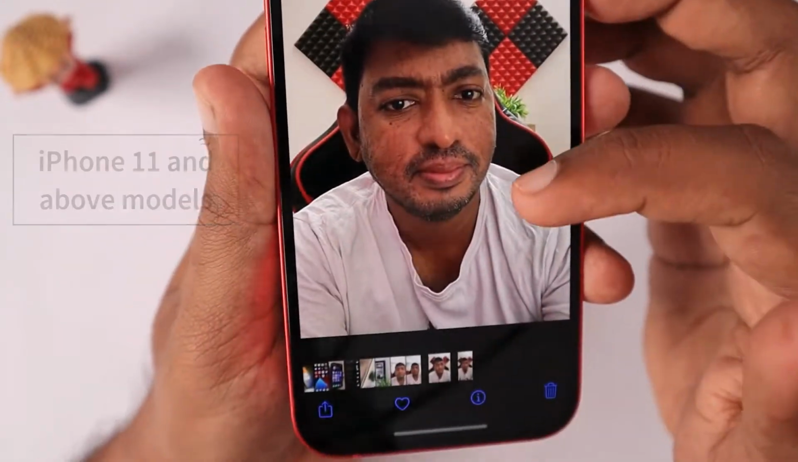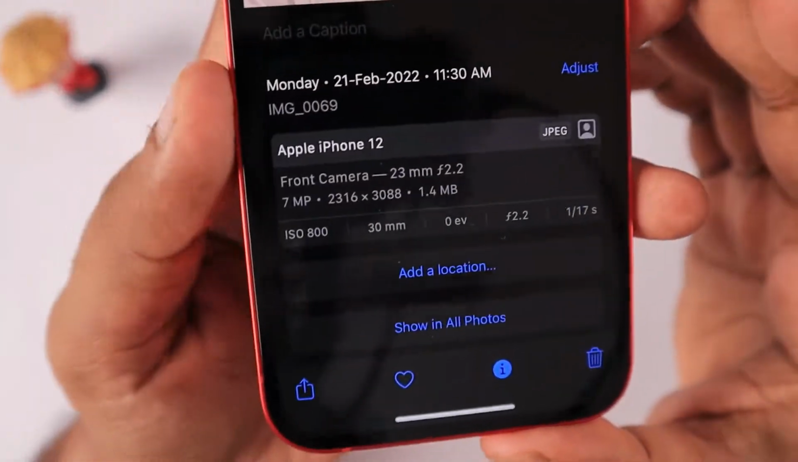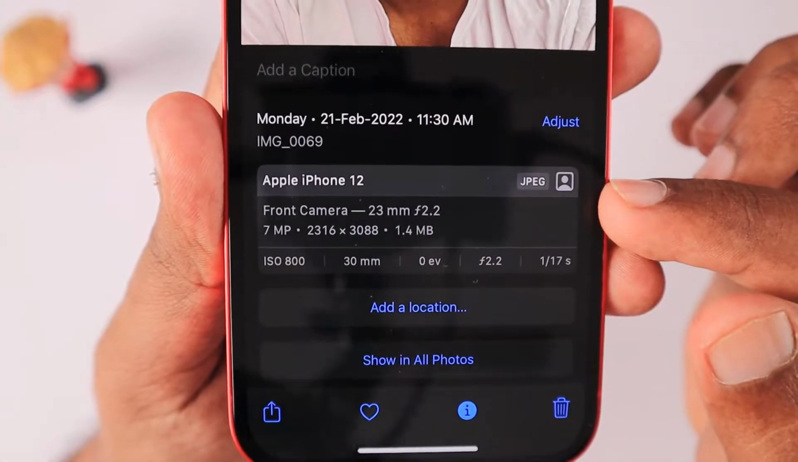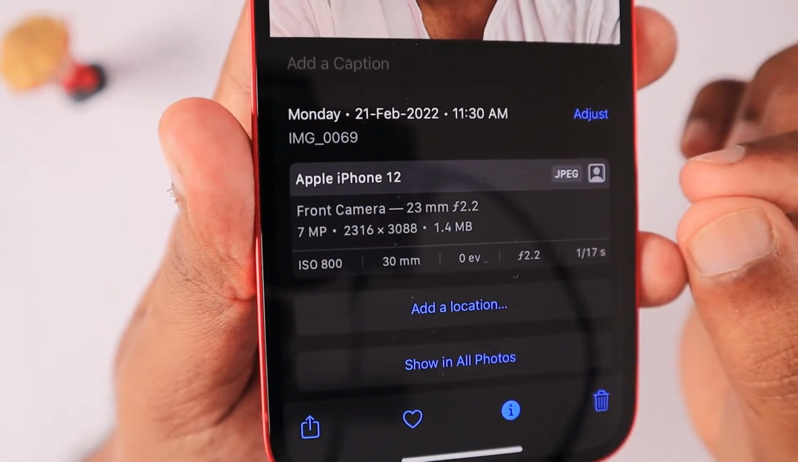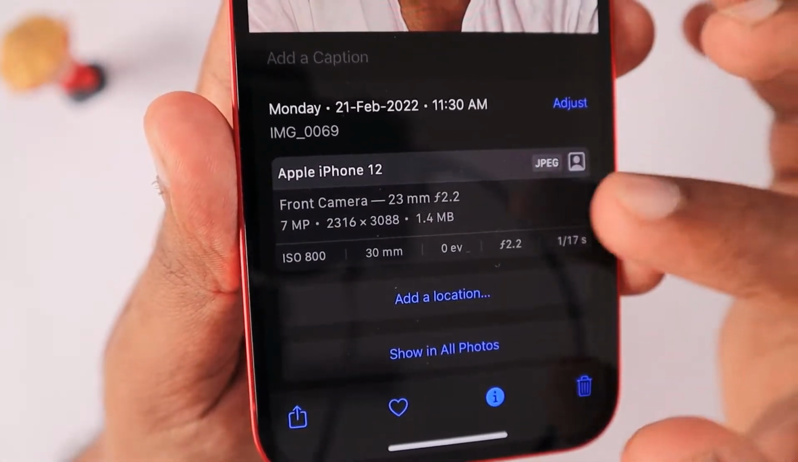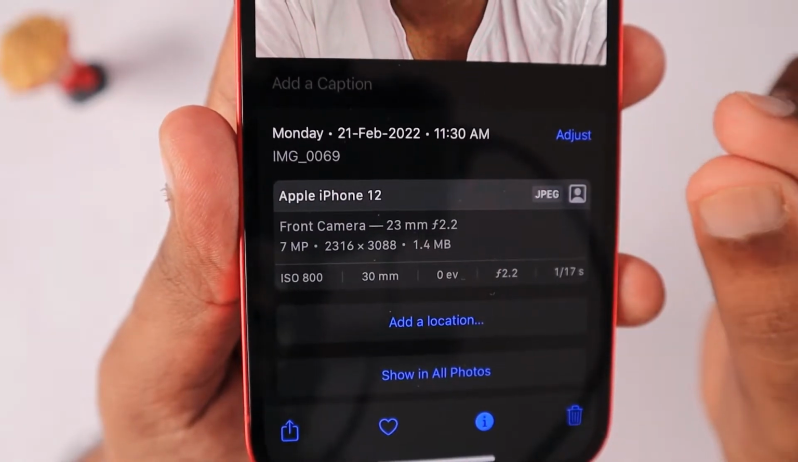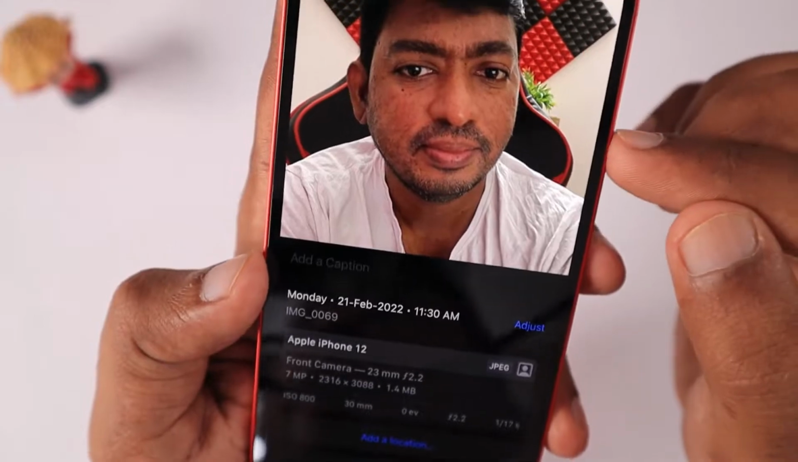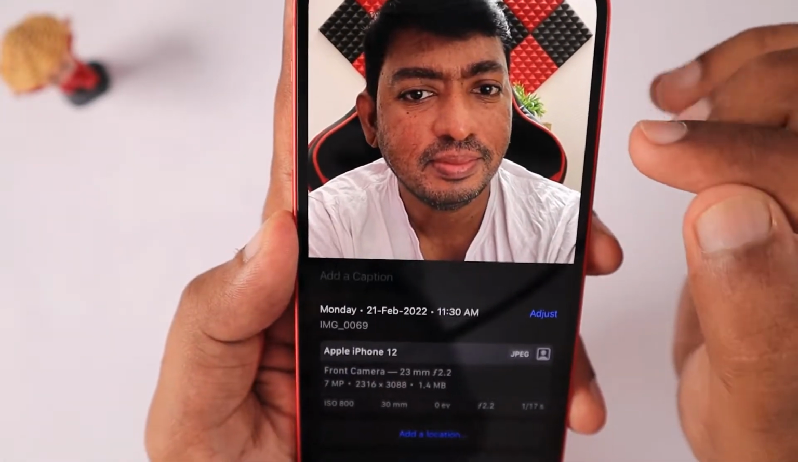within the Photos app, Apple has integrated the metadata viewer, the EXIF viewer, so you can see the sensor information, the size, the resolution of the photo, the aperture, and all other technical information of that particular photo. And it even contains the location information if the camera has location permission enabled.